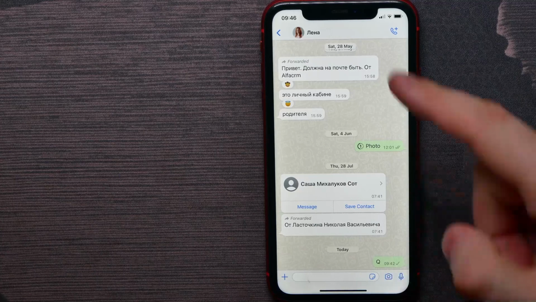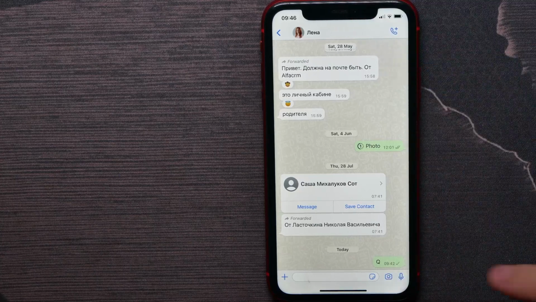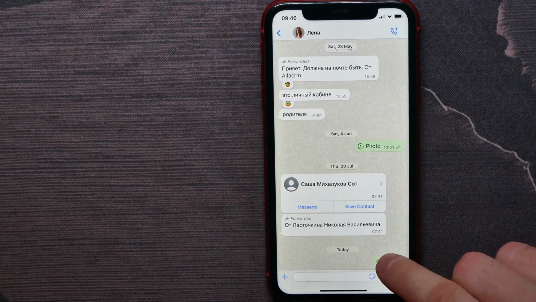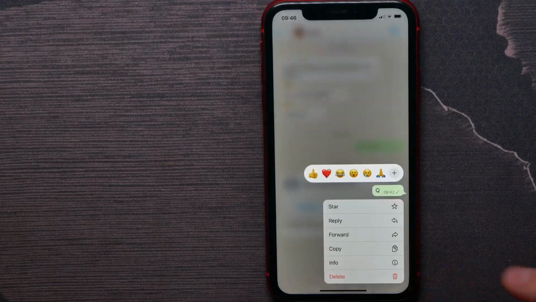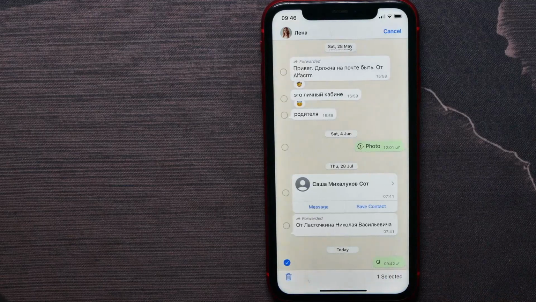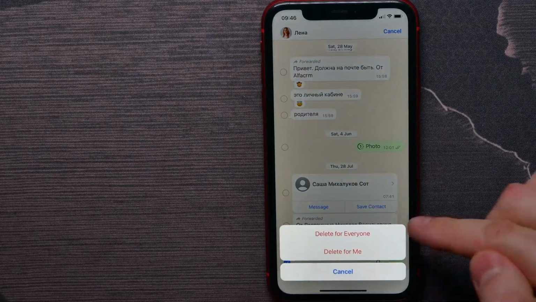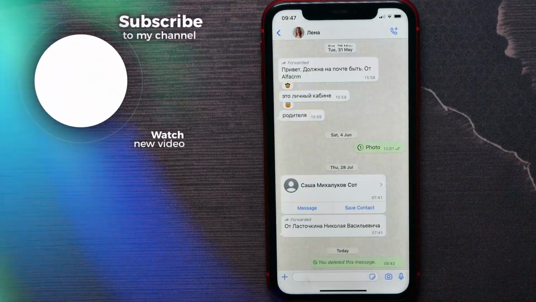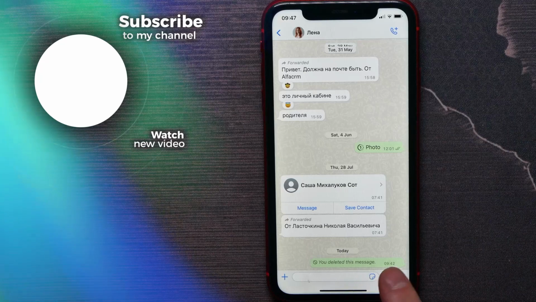So now when this person hasn't read this message yet, all I have to do to delete this message is to hold down on the message and here hit on delete. Then hit on that trash icon and here select delete for everyone. And that's it, I have just deleted this message.